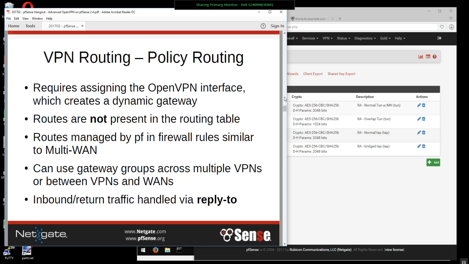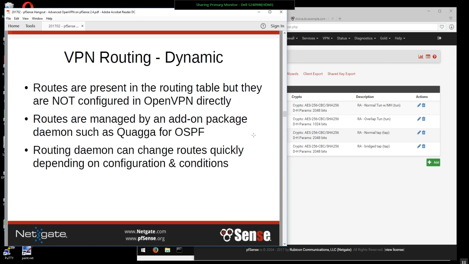You could do failover from one VPN to another. You could even fail over between a VPN and a WAN if it's internet style traffic. And the inbound and return traffic would be handled by reply-to, which I'll cover in a little more detail when I get to setting it up.